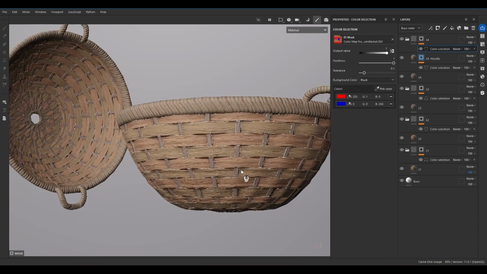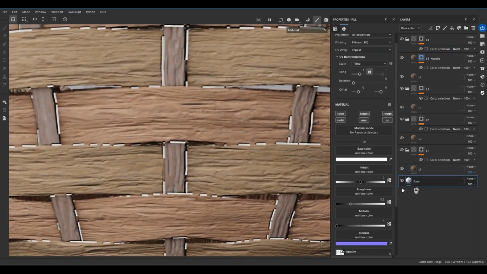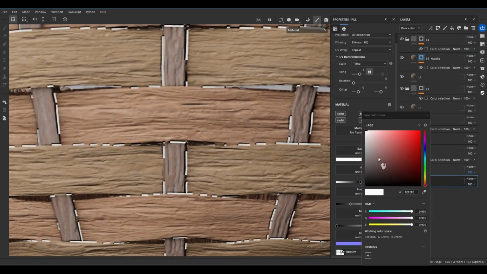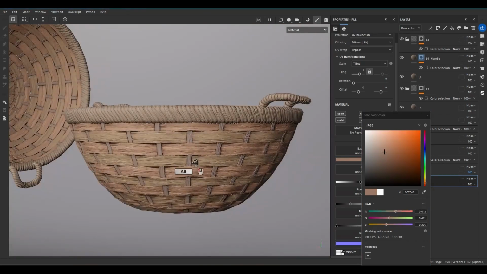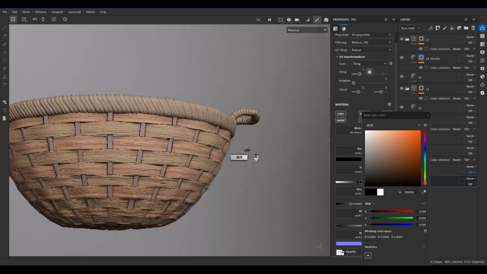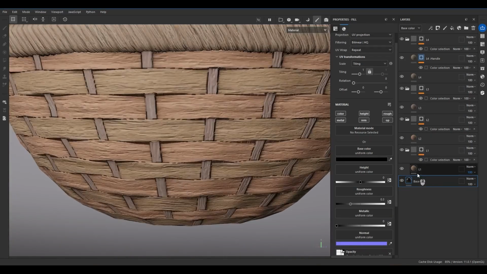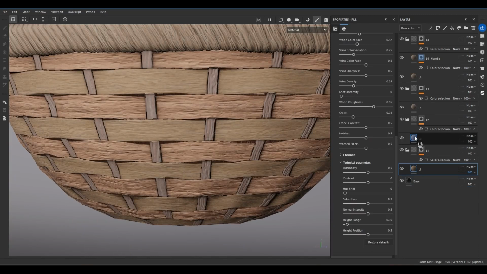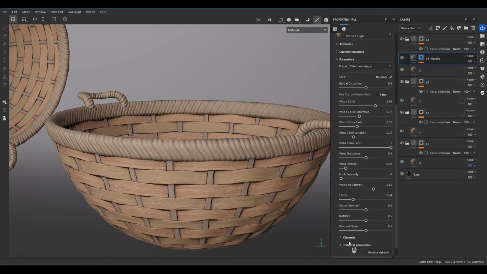And another thing, as you can see, it's a white value here, right? And this white value just comes from this base layer that we have here. So if I come here and pick a common color, that can be a solution. Or we can just go with black to make everything more clear. Okay, so that's it. And I'm going to decrease the height range for the wood part so we have a better result at the end.